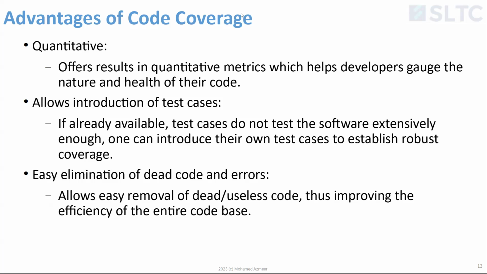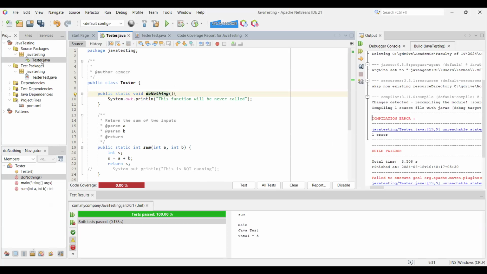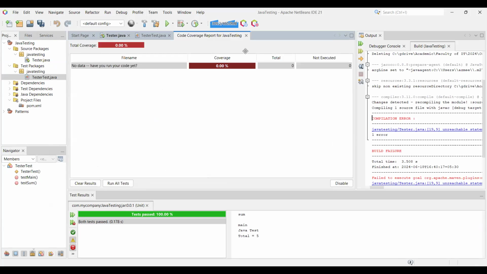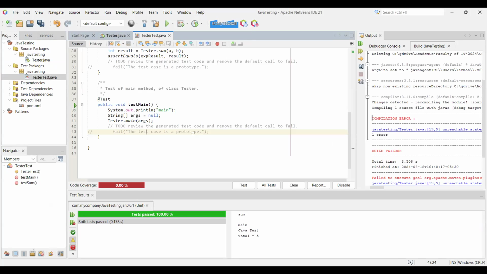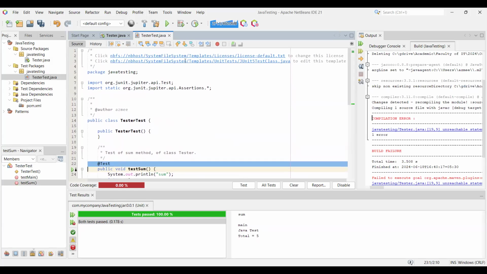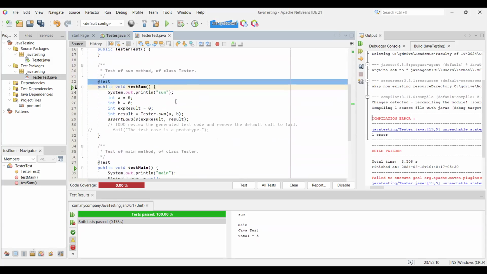Now I think I need to go back to the code and show you what it means. So remember when I created the test cases, I have another new folder called test packages, Java testing, tester, test. Now tester is the class name I have here. So it's using the same class name. So here I have two test cases. Each test case starts with the @Test. See? Right. So all these things are automatically generated. I didn't write a single line of code. And it assumes that I am calling this sum with two variables.